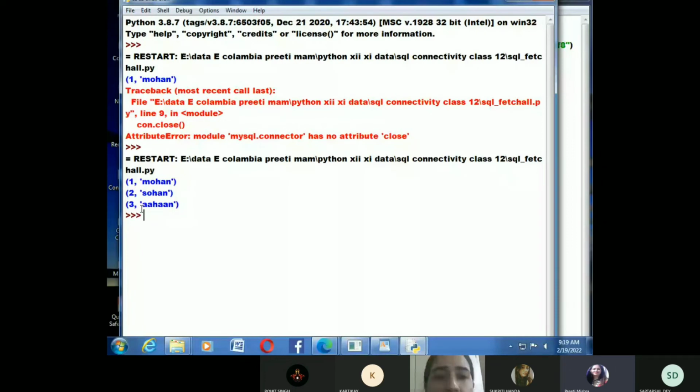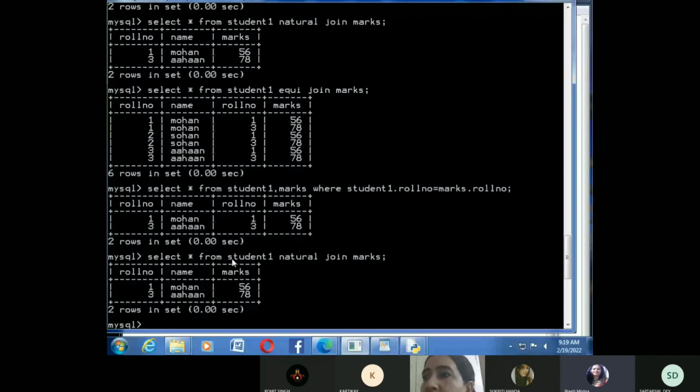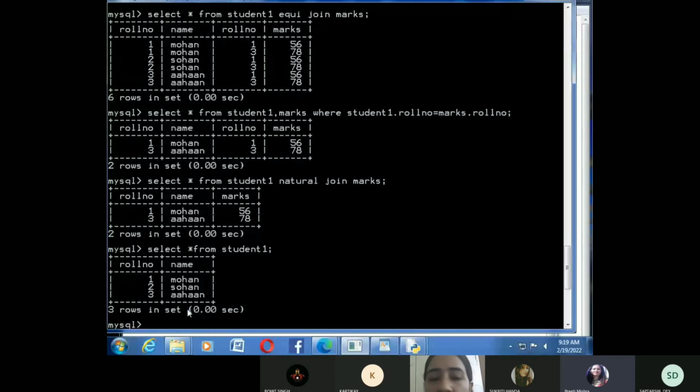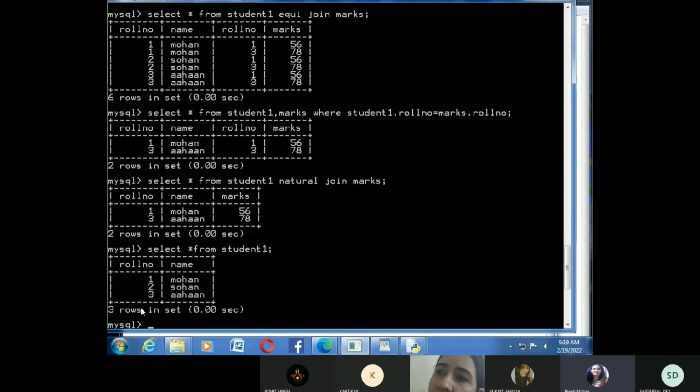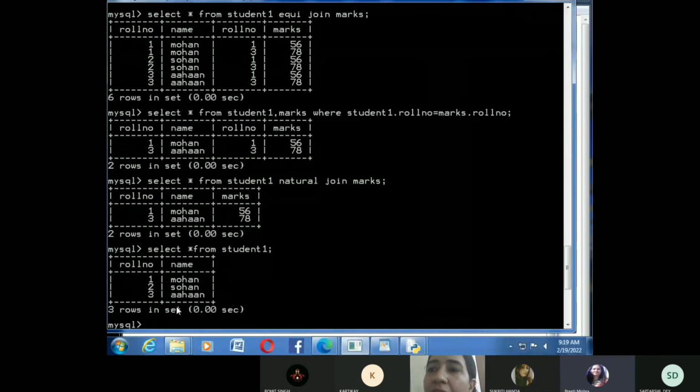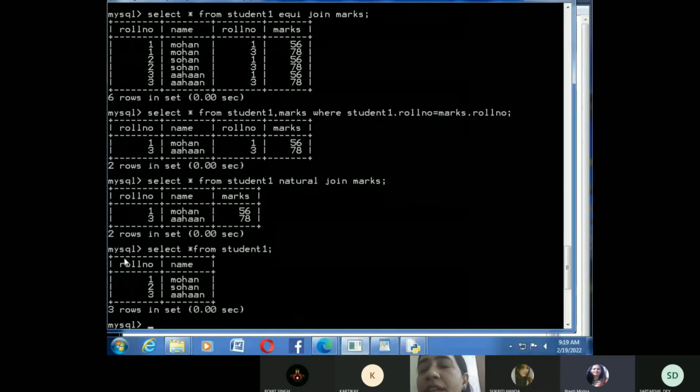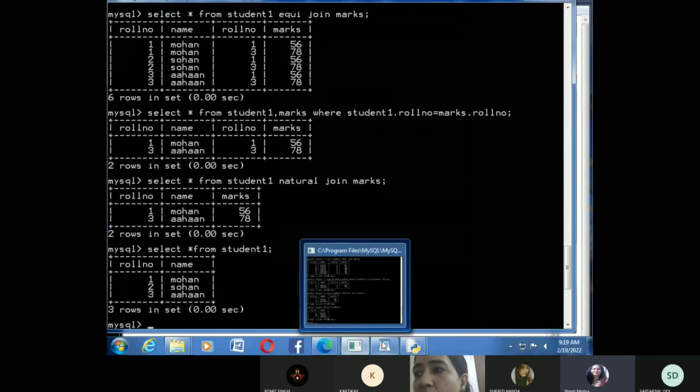Now go to MySQL. This is your SQL. Now you can check whether we have these records or not. Select asterisk from student one. See, can you see the output? Sukriti? Yes, ma'am. Now you can compare that whatever things you have available in MySQL, the same things are coming on the screen.